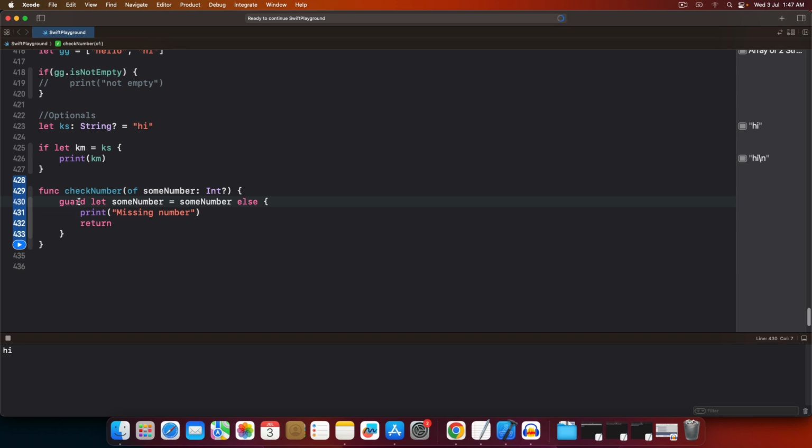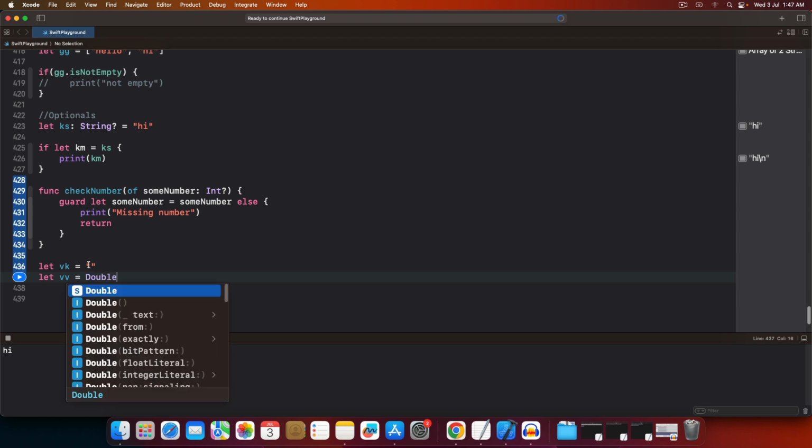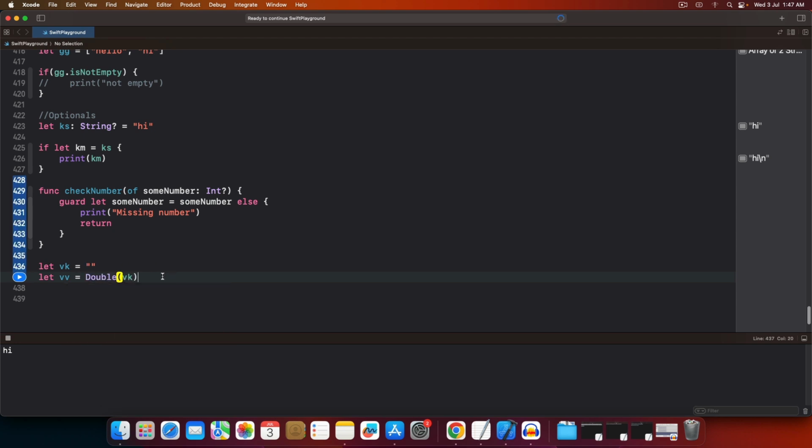And there is something called nil coalescing. Should I show that? Say for instance, let vk equals nil, and let vv equals double of vk. Here there won't be any double value because vk itself is nothing. So in this case what you can do is just say ?? 5.0. This is called nil coalescing.